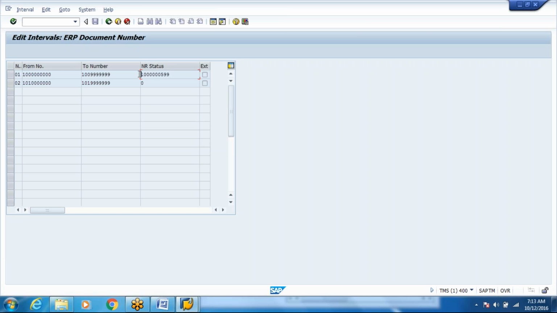So why will it use this different number range? Because in ECC, the deliveries have a number range. Let's say for example, inbound delivery. Inbound delivery has a number range 18, right? 18000 something.